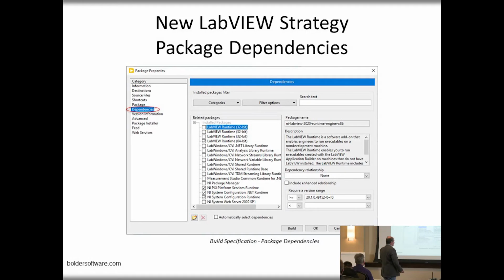I'm going to go back a couple slides. In the traditional strategy, we have additional installers for the MSI installer. In the new strategy, we have dependencies instead of additional installers. So it's still the same idea. If you want to have 488.2 or NI VISA, whatever you want, you add it as a dependency.